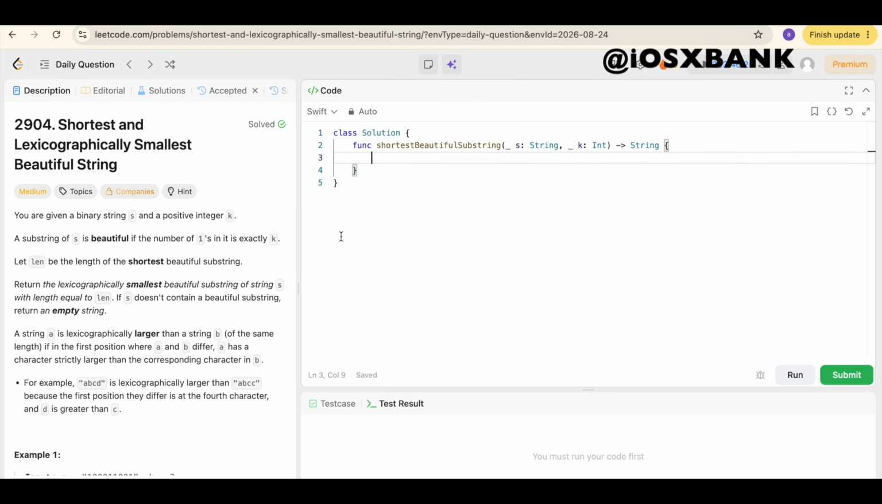All right, y'all, we're back again, another day, another LeetCode problem where we're doing daily LeetCode problems. Today we have question number 2904, shortest and lexicographically smallest beautiful string. The difficulty level is medium, but don't worry, because you already know we're going to keep the solution as simple and easy to understand as possible.